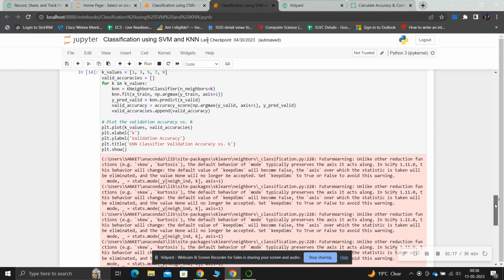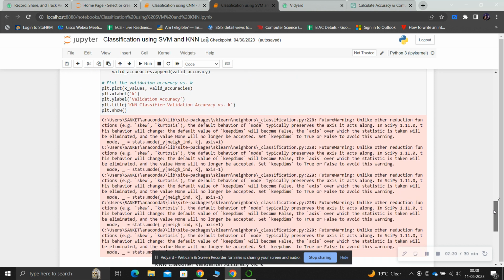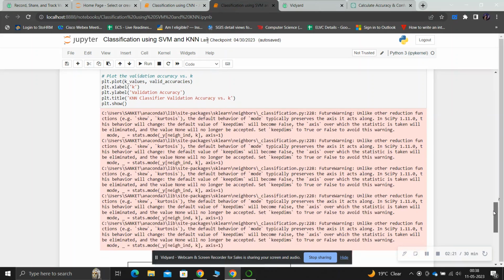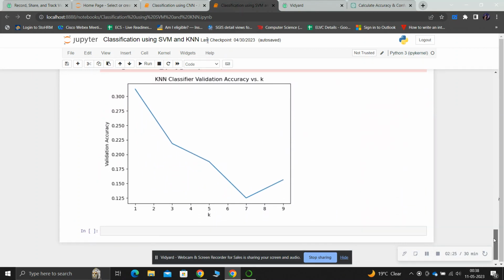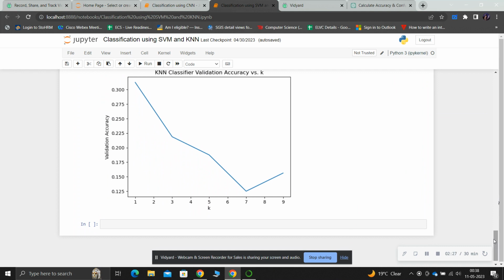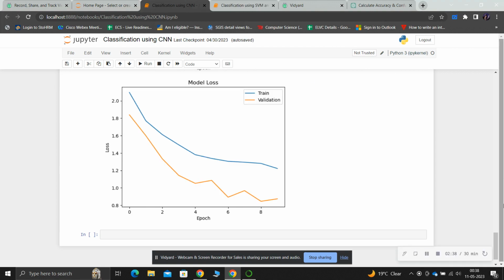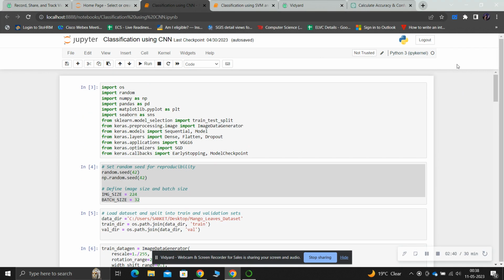Then I've just plotted the validation accuracy versus the k. So here it is, and you can see that it works best for the value of k equal to 7. So it gives maximum accuracy. And then thirdly, I've used classification using CNN.